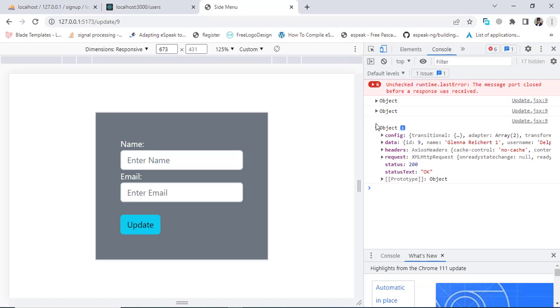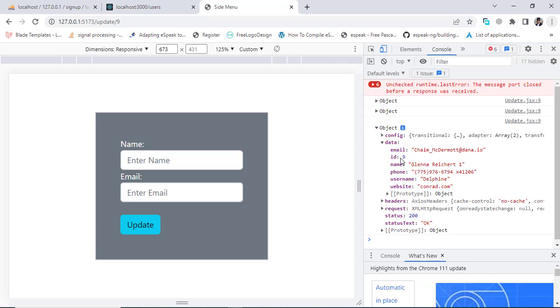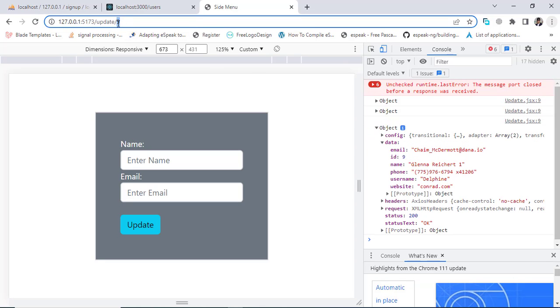See, we got this object. In this object, the ID was 9, and we got this data: email ID and name. These are the data related to that ID. So now we should display the name and email in these fields.